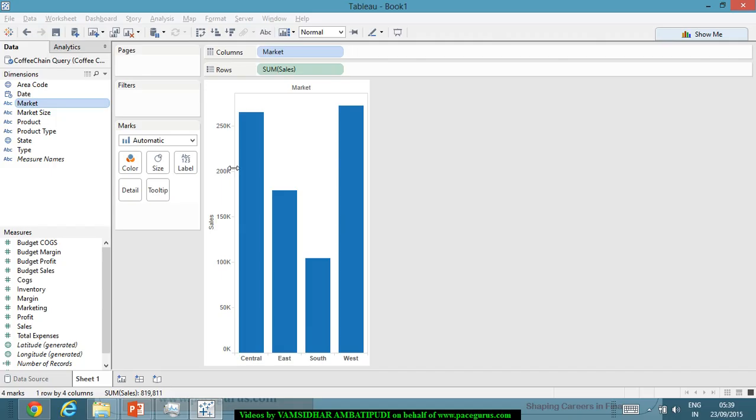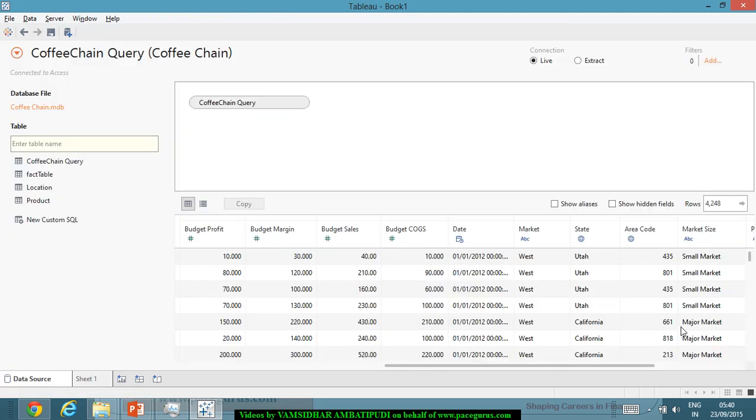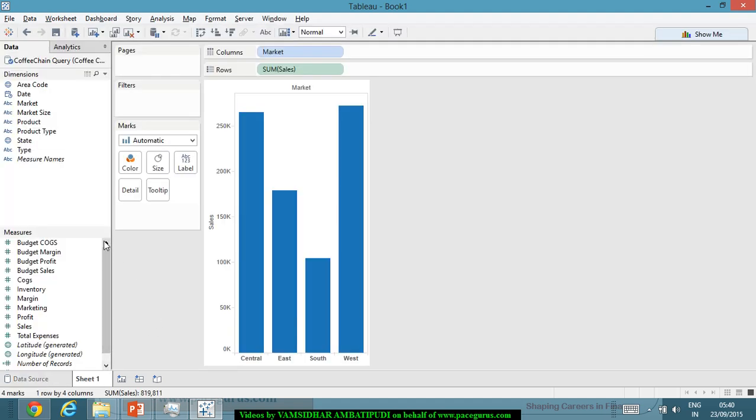I can reorganize the fields. Even the default aggregation that it has done, the summation, I can change it to anything else. Now let's look at it. Let's say I want to recategorize. So let's say the market size. The market size, what is the data here? It's a small market, major market, so it's definitely not a number.